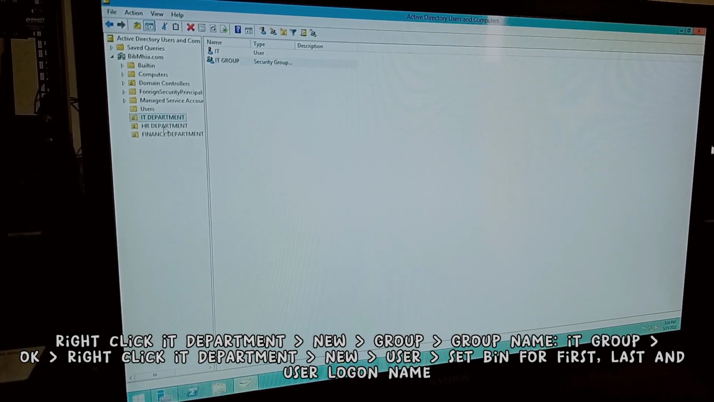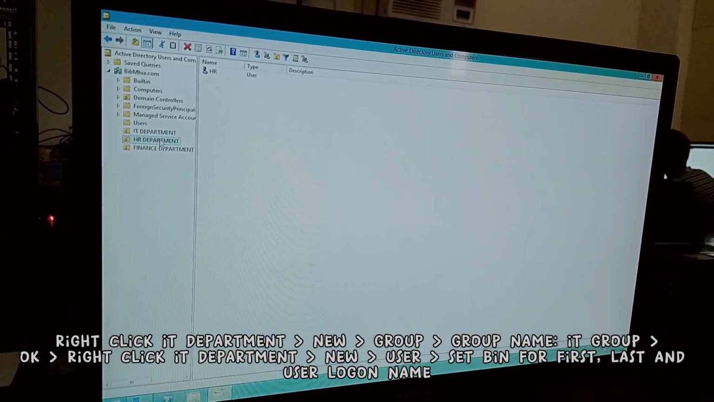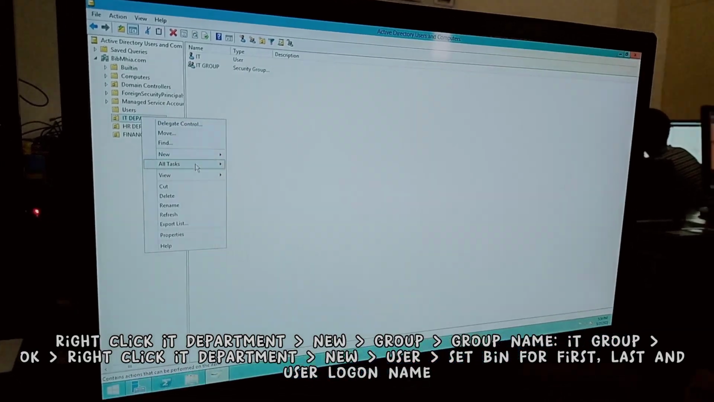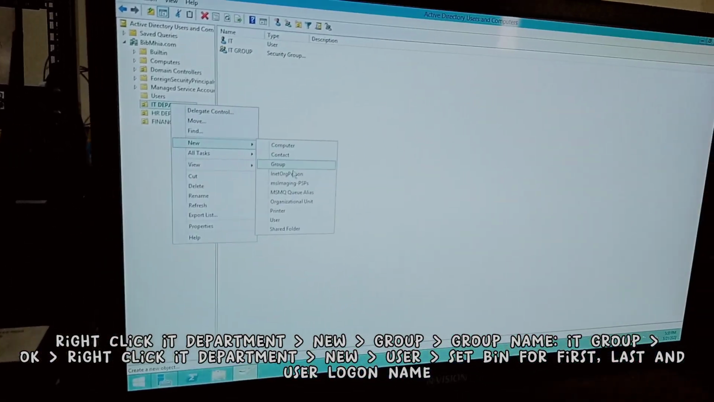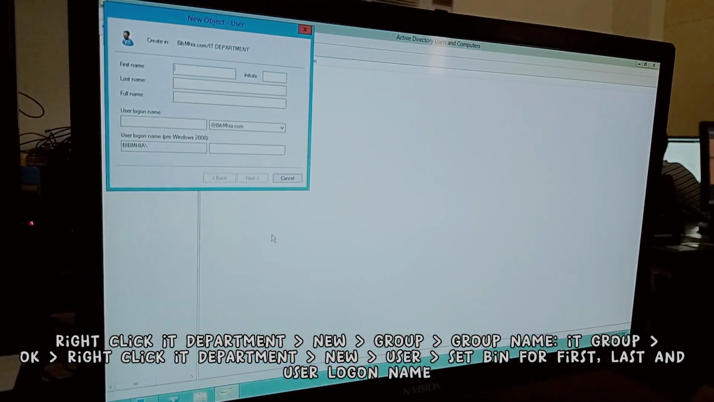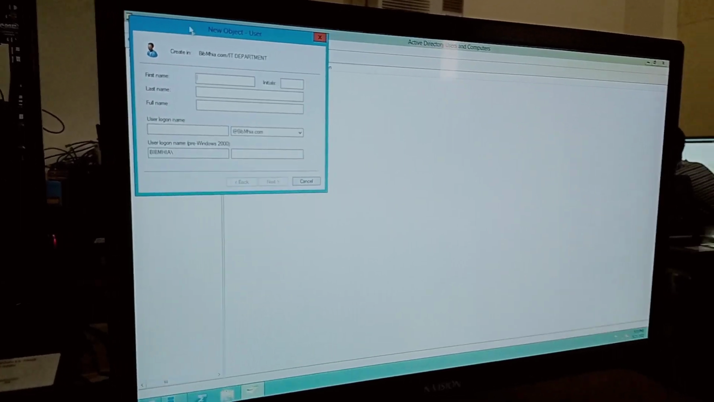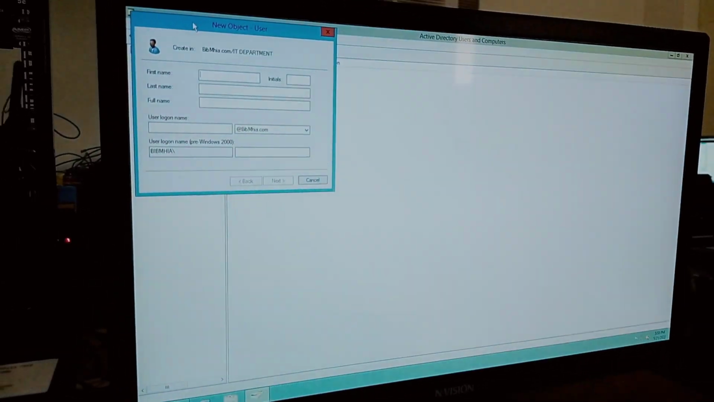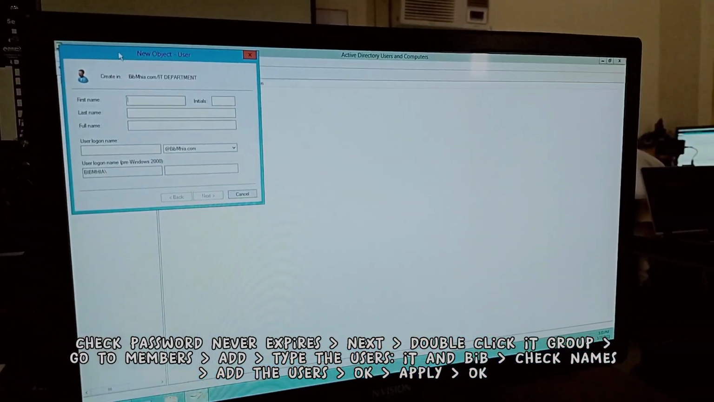Then right click IT department, go to new, then user, then set first name into Bib, also full name into Bib, and also user logon name into Bib, and put a password admin at exclamation point. Then check always, password never expires.